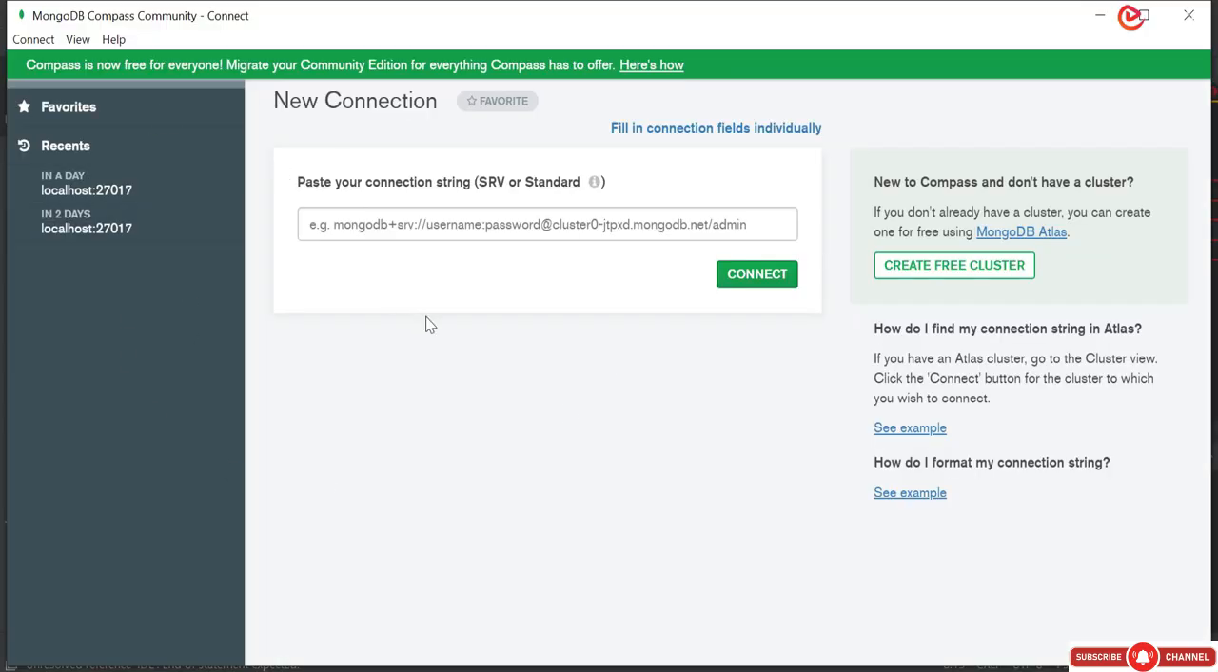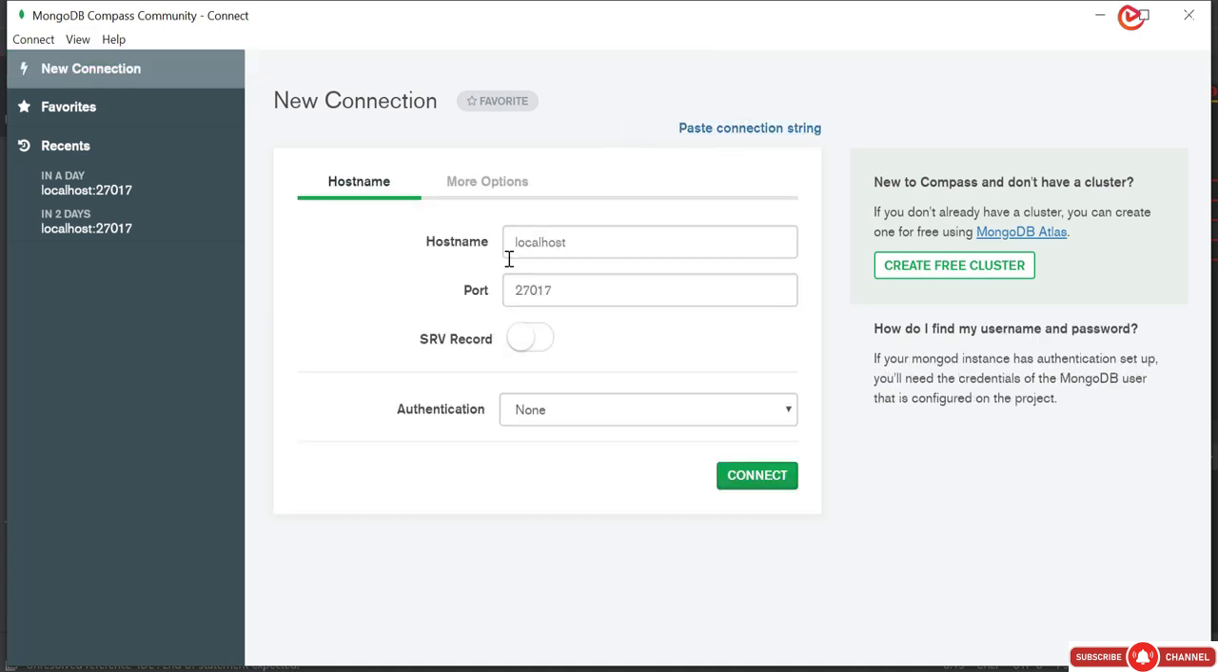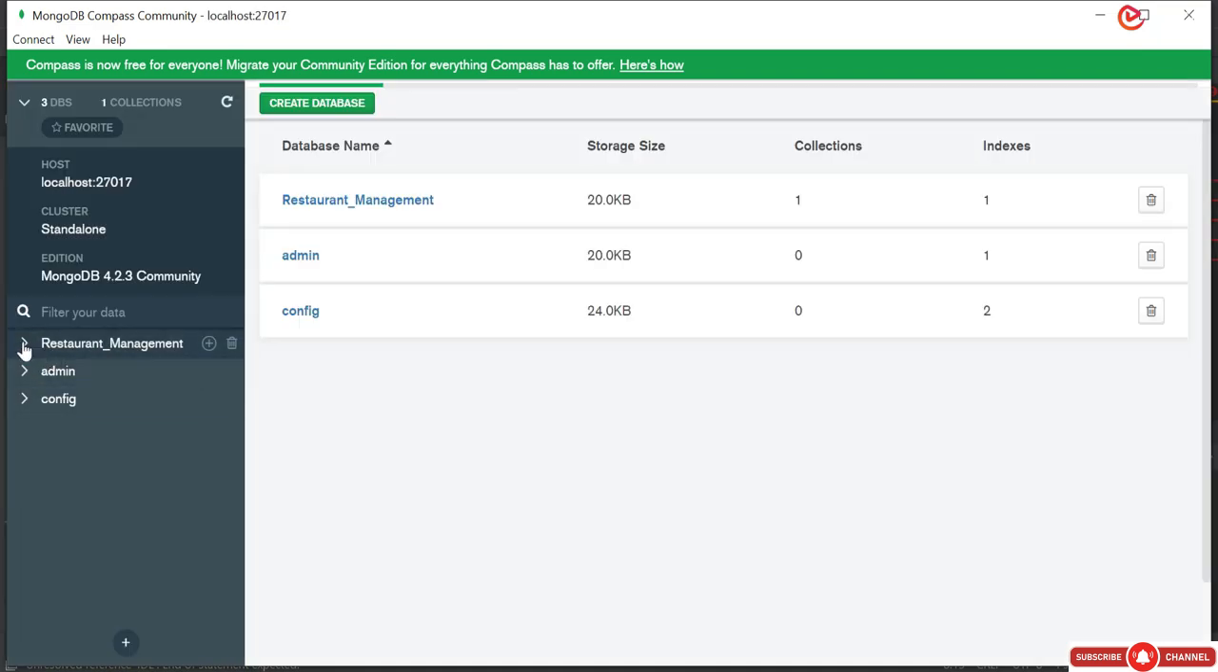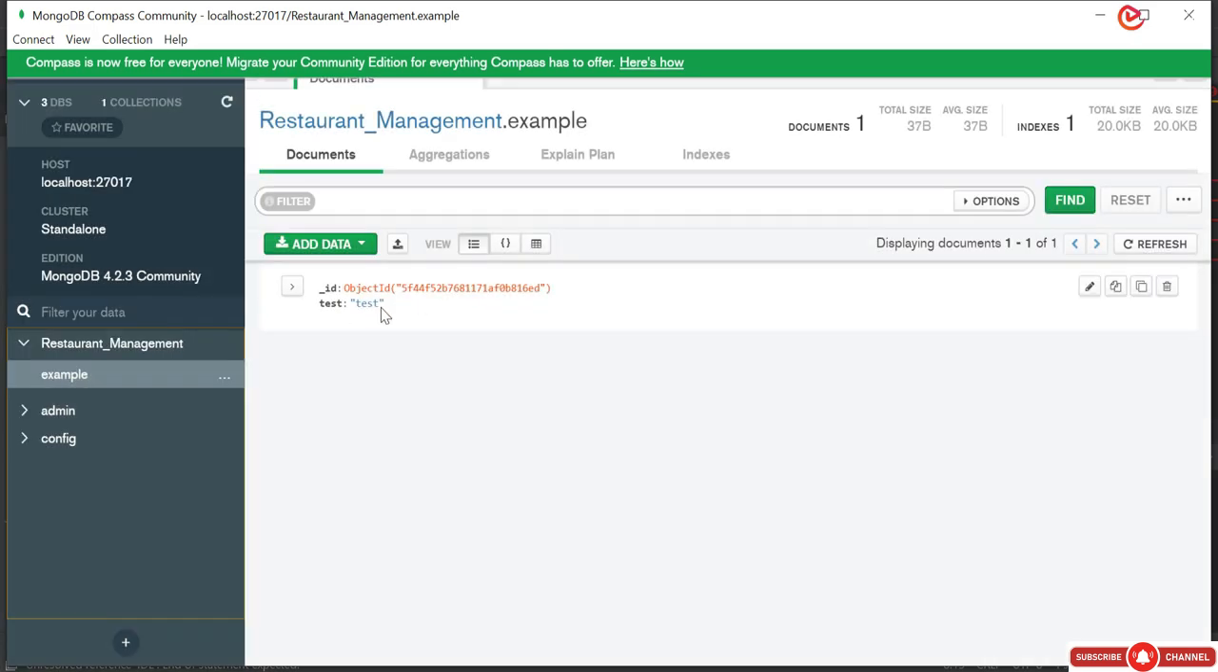So this is MongoDB, and what you can do is click here and fill in connection fields individually. Here are the host name and port name. If you're working for a big company, they will have their own host where MongoDB is installed, and their own ports. But considering we have installed MongoDB on our local machine, we are using localhost and the default port they have given. Just click on connect here. Here you will see the same thing: the restaurant management DB, example is the collection, and then the test DB.